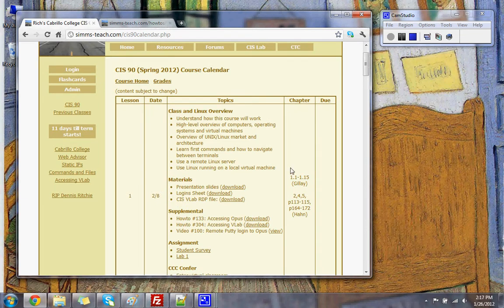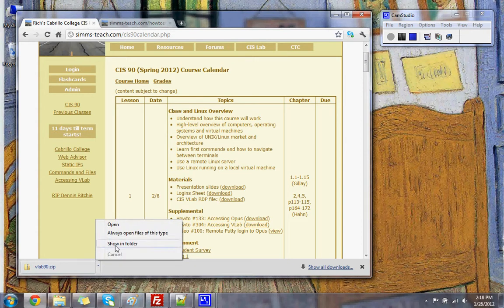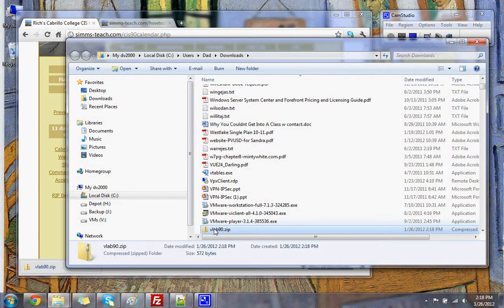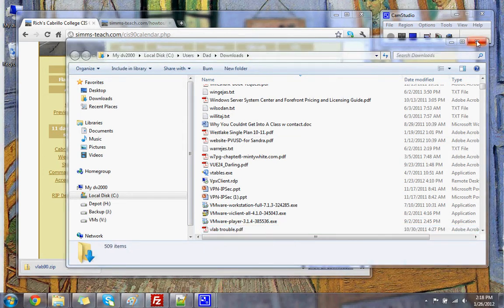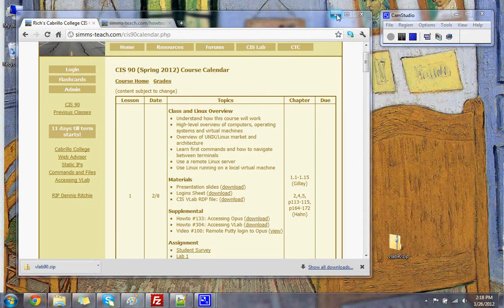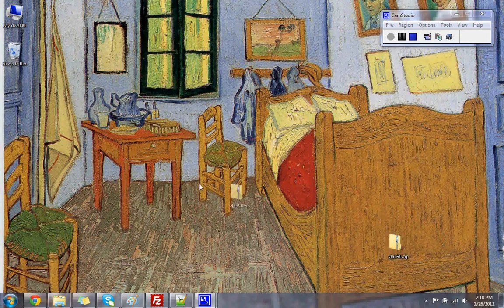Go back to our website here. You'll see where it says CIS VLab RDP file. What you want to do is download that. Okay? It's a little zip file. And I'm going to take it and put it on the desktop. Okay? Close that. And I can close this now too.